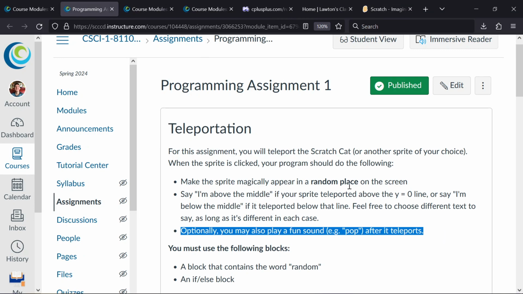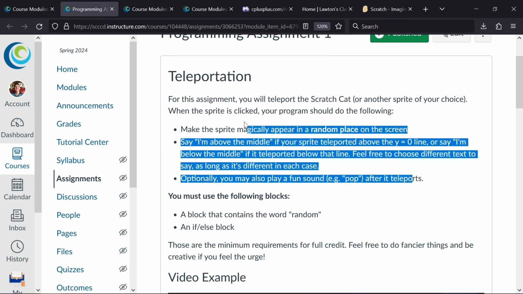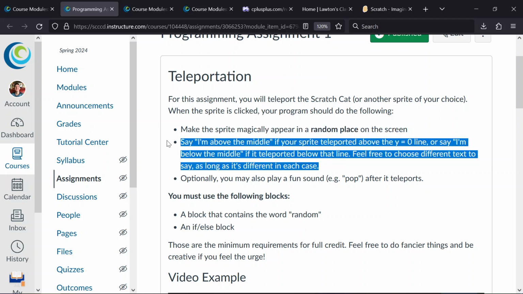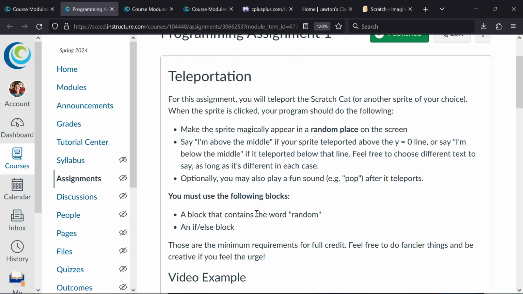But your hard and fast requirement is these things. The sprite better go to a random place and better notice where they are, upper half or lower half of the screen. All right? And so the other requirements are you have to use a block that uses the word random in it, because that's how you teleport to some random spot, right? And you have to use an if-then-else block. Okay? So that is that. Feel free to add sound.